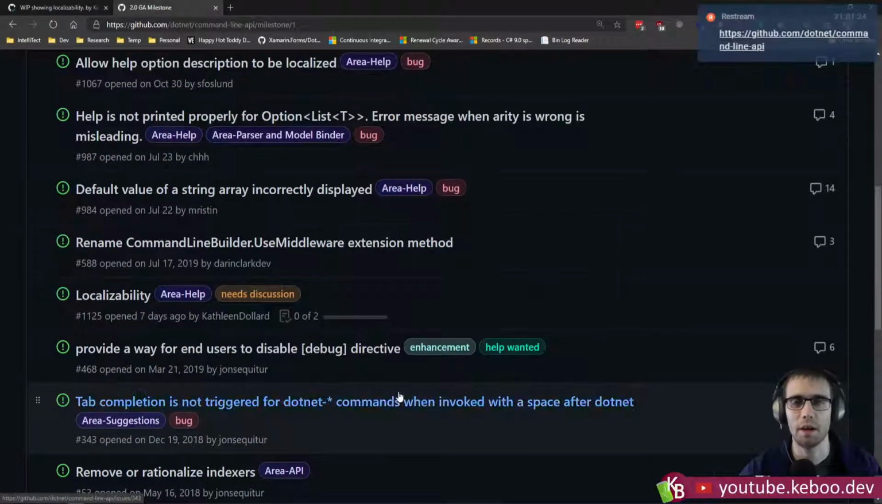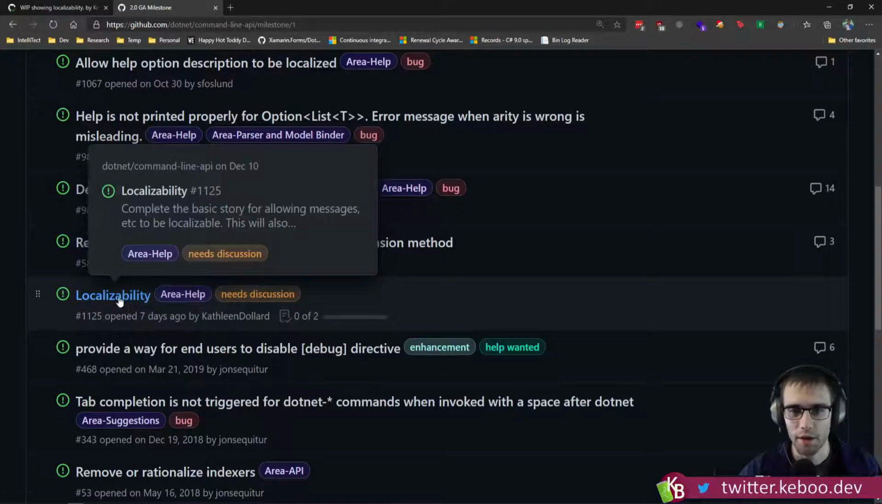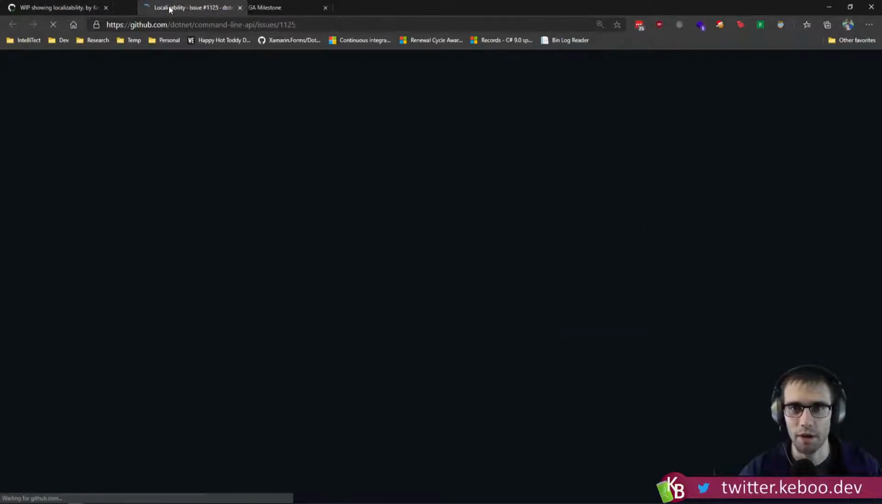Last week, we knocked out like 4 or 5 easy ones, which was great. I expected to do like 2, and we just kind of plowed through stuff. So there's this localizability issue that I think we were going to look at.